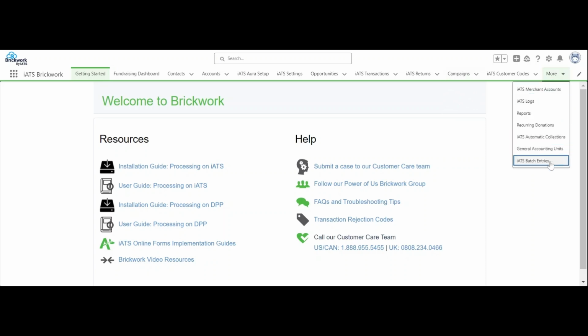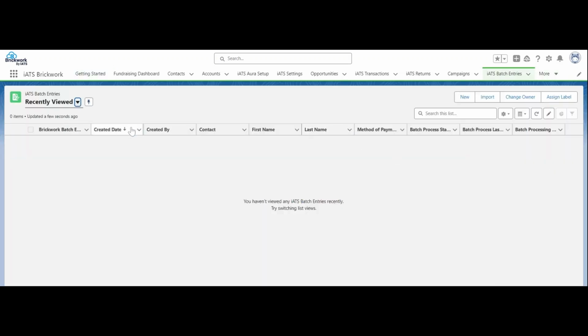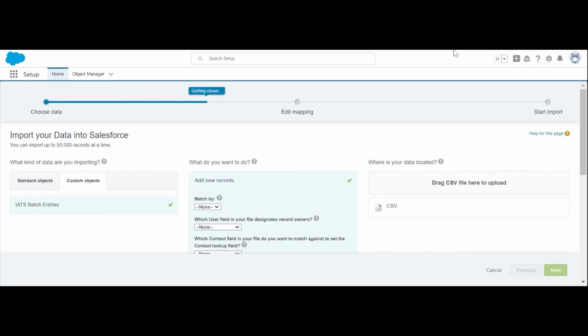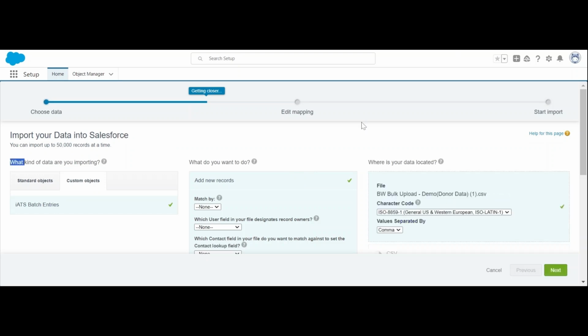Let's start by going to the iATS Batch Entries Custom Object. In this tab, we'll see a button labeled Import. This will take us to a standard Salesforce data import process. To get started, select iATS batch entries as the object that we want to import. Select Add New Records and include the CSV file that we just formatted in Excel.